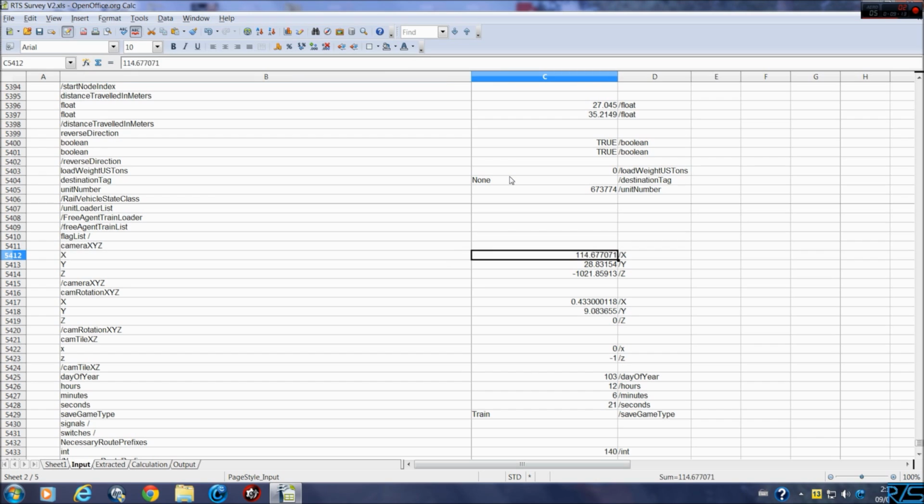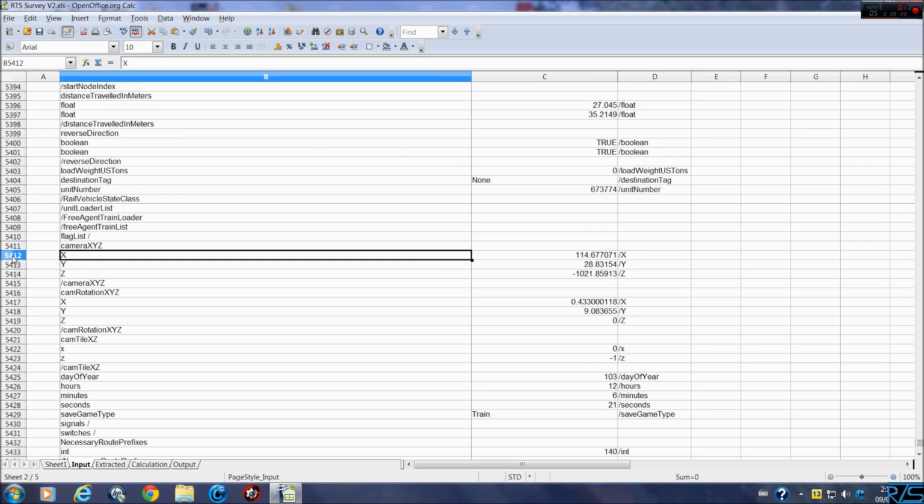Row X is right there. So you've got your camera XYZ, row X. Notice it says it's on row 5412. This will change depending upon how many cars you actually use.